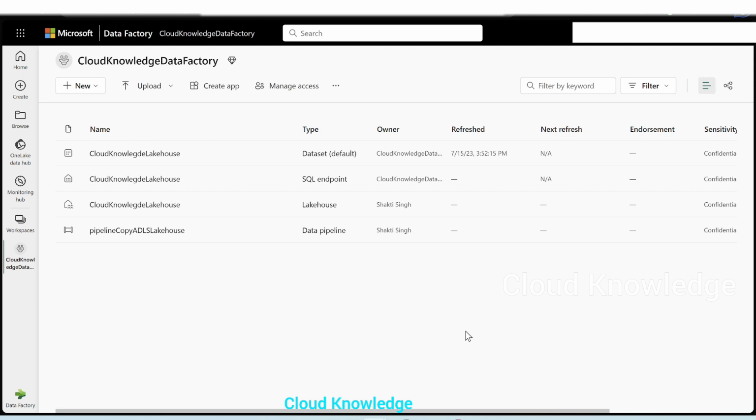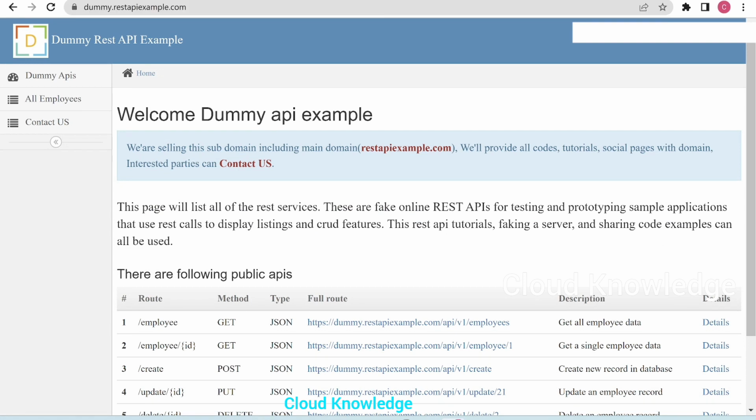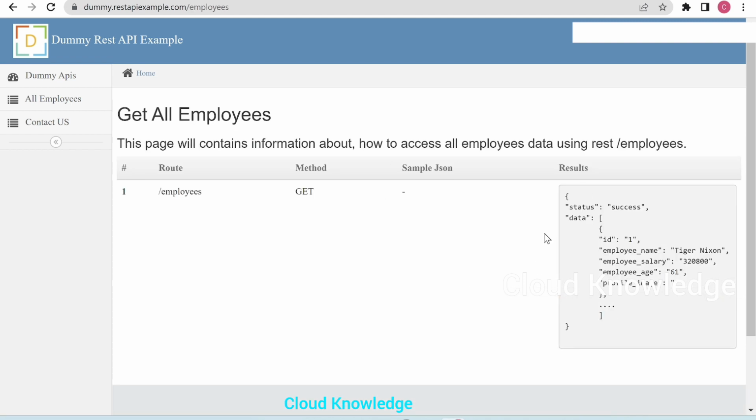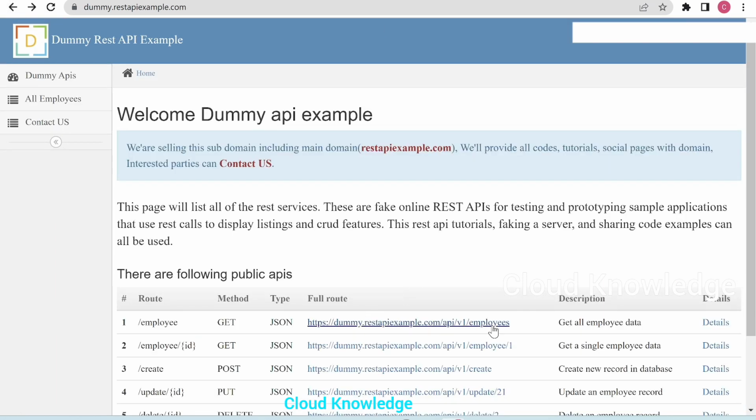Okay, so let's first see what the REST endpoint is. If we go here to the dummy REST API example.com, we can get the sample URL for the employees data here. The very first one gives us all employees data. And if we click on the details here, we can see the data which is going to come through this URL. Okay, we are going to use this URL.